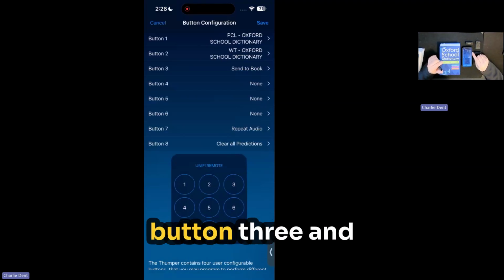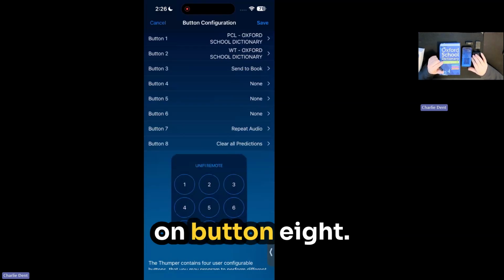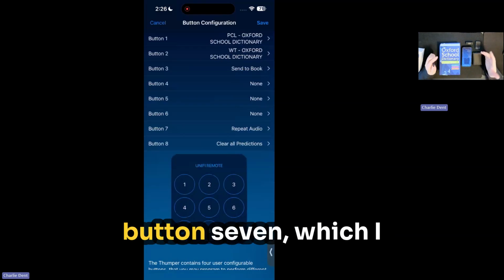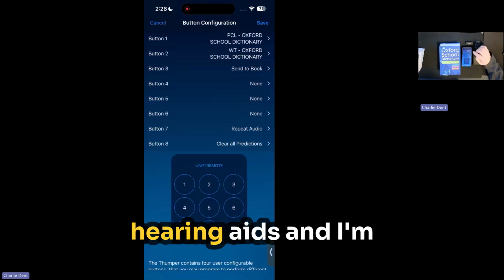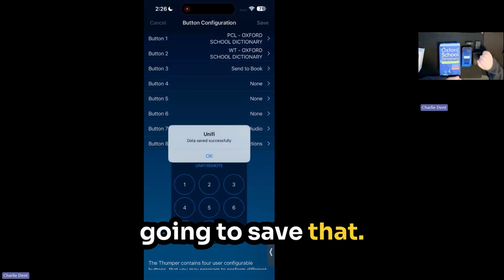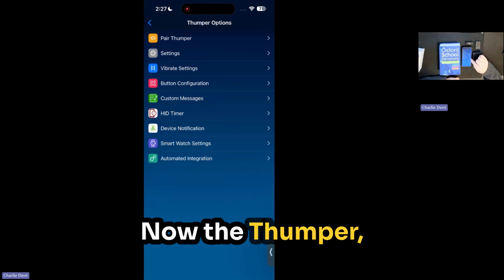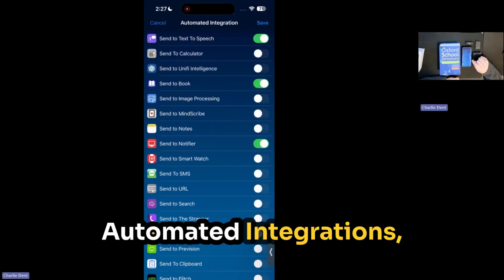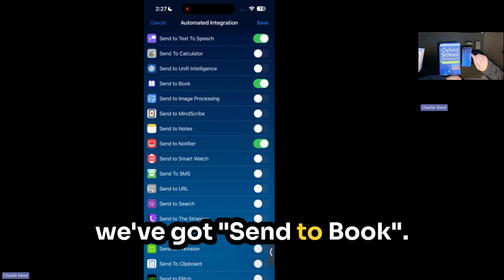Send to book on button 3. And clear all predictions on button 8 and repeat audio on button 7, which I like to because I use hearing aids. And I'm going to save that. Now, the Thumper, automated integrations. We've got send to book.